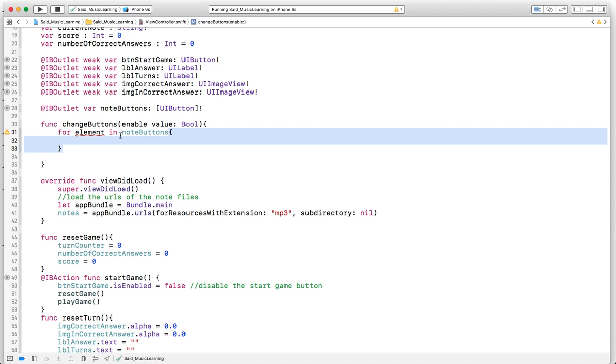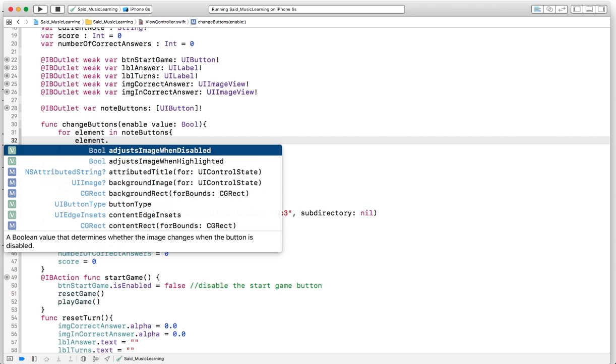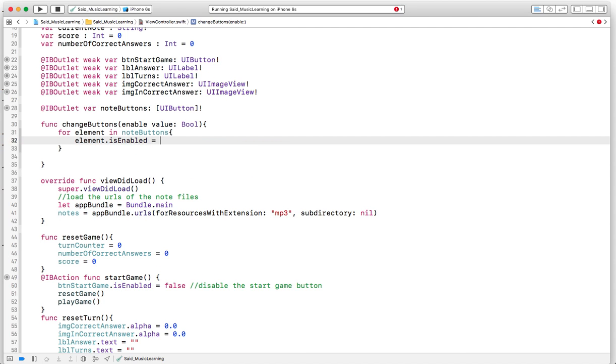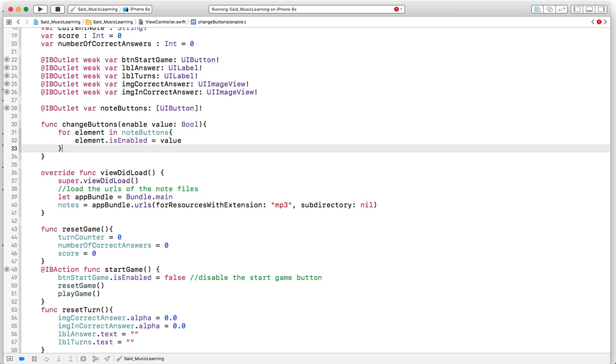What the for in will do is take the array, grab the first element, assign it to this variable, and then allow you to do any instruction on that variable. Then it goes back, grabs the second one, assigns it to element, allows you to do whatever, then goes to the third one, grabs the element, assigns it to this variable, and keeps doing that until it runs out of elements inside that array. So what do I want to do on this element? I want to set the is enabled property to the value.